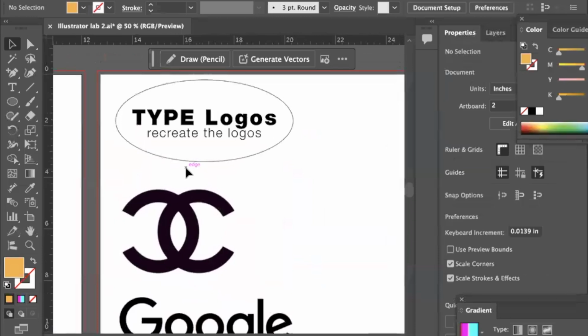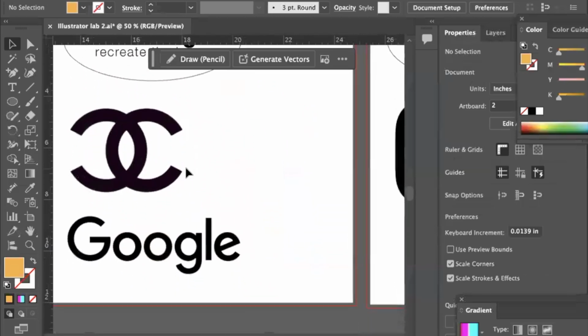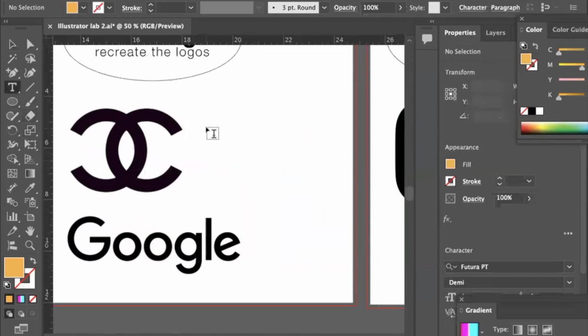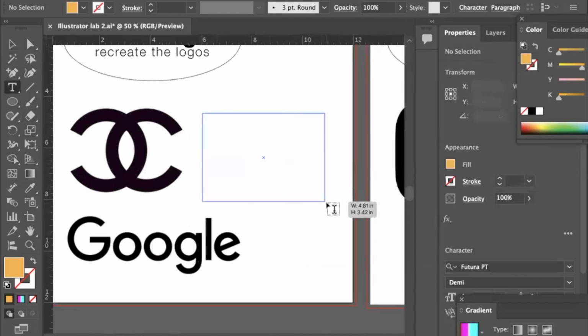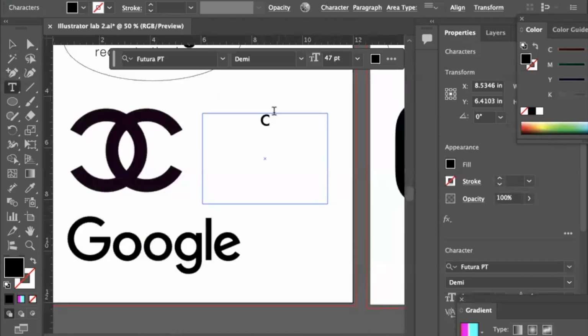All right, the rest of this is to recreate the logos. Now, I know some of these are going to be hard. On these, I want you just to use text. So I am going to open up a text box and I'm going to do a C. Okay, I'm going to make it bigger so you can see.